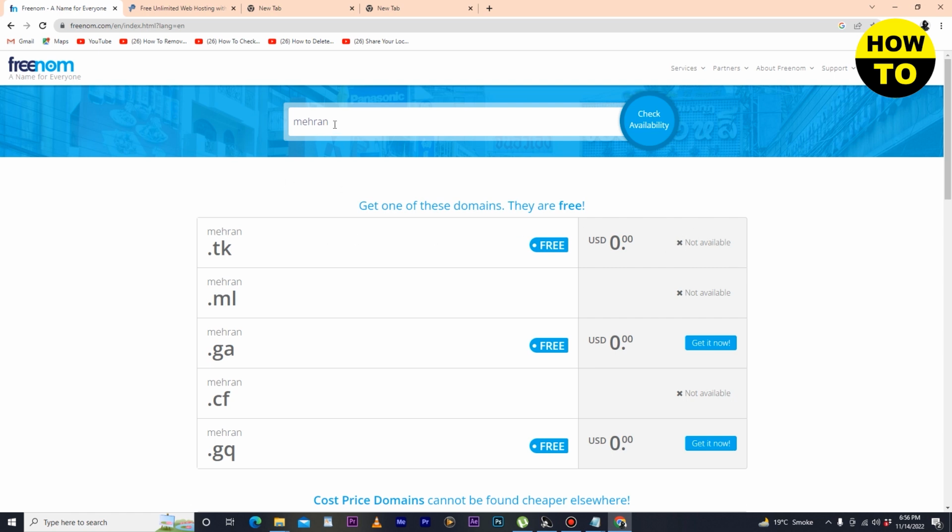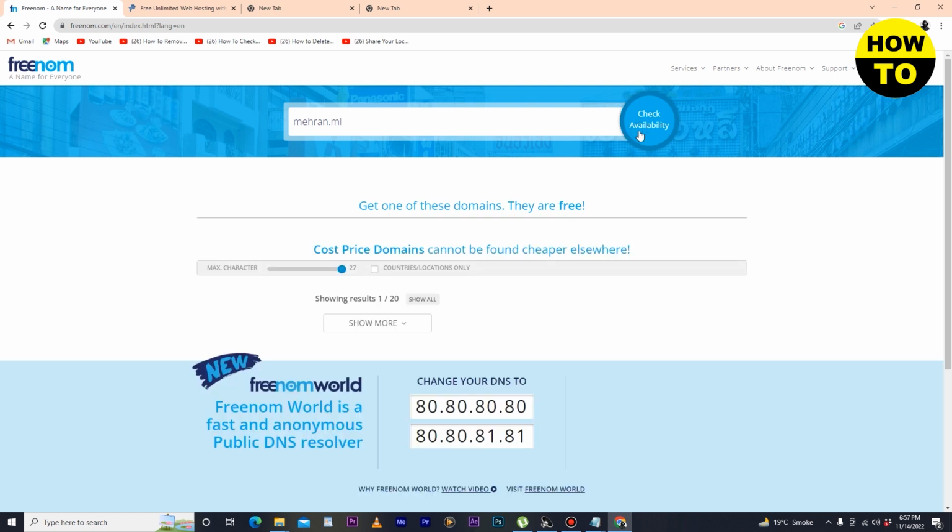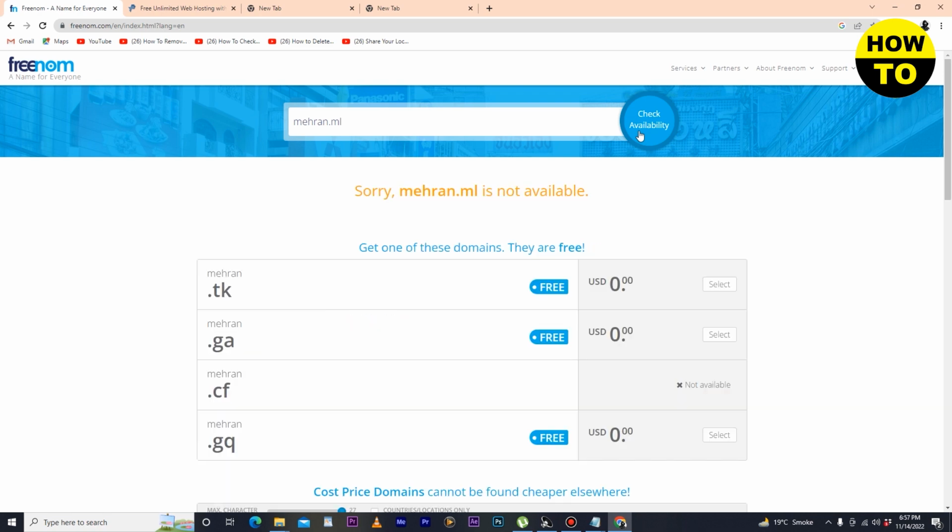So what I need to do is type the name, and at the end I type ml, and now again I click on check availability. If you have this issue, you can also add this extension .ml here, and after that click on select. So this is also not available.